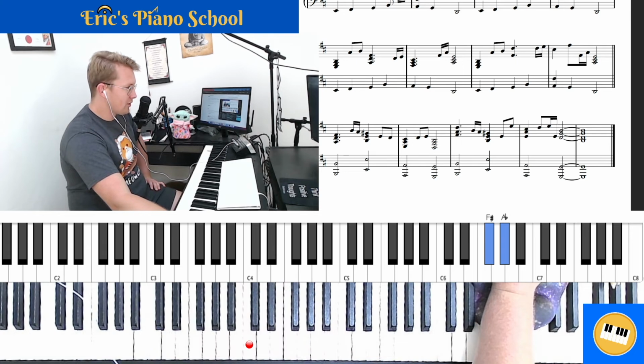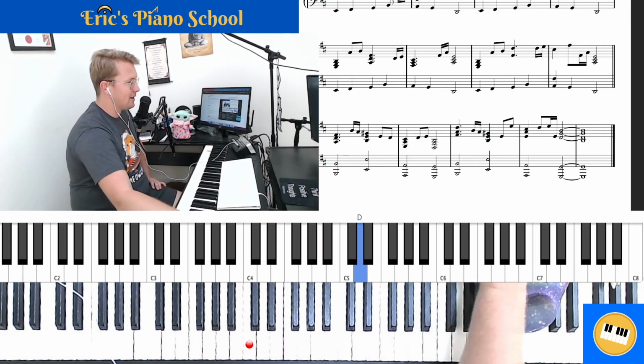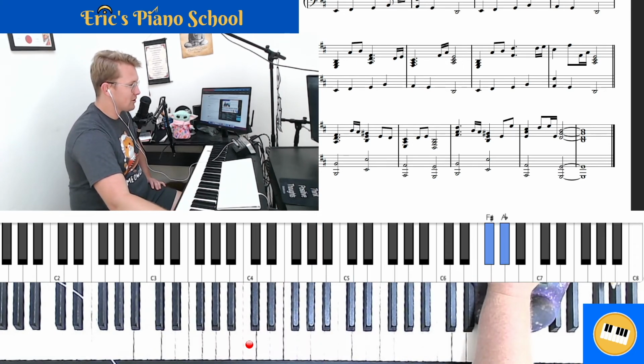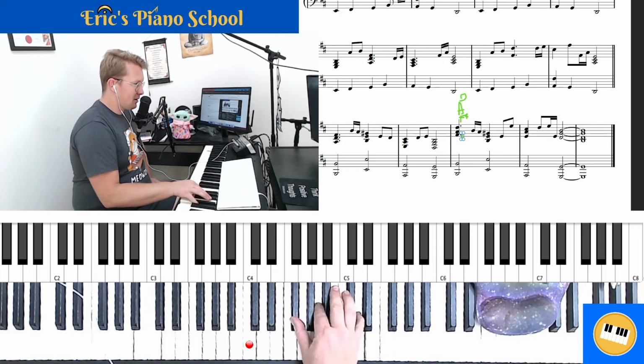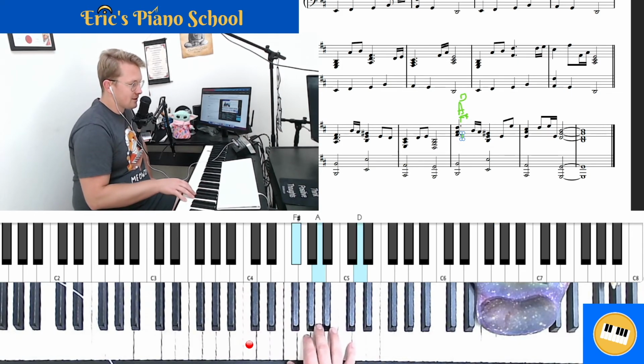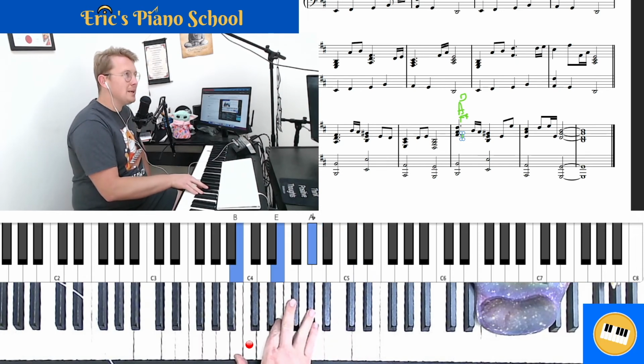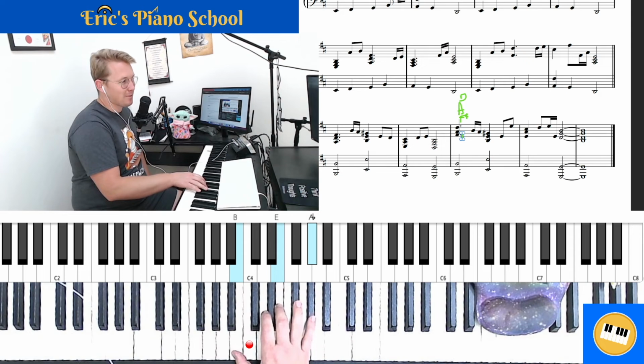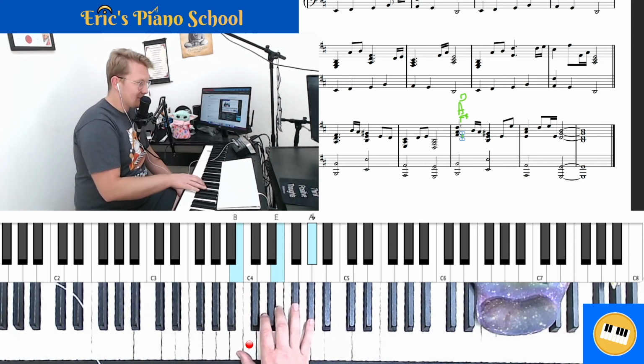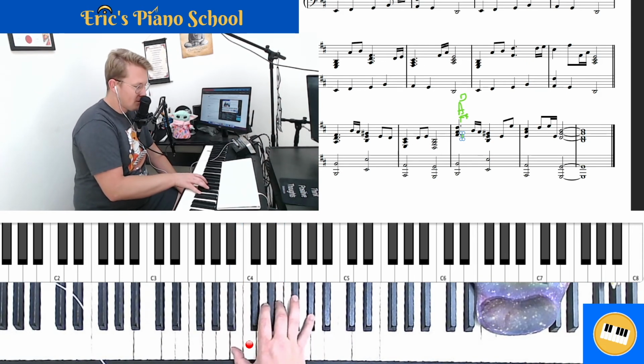We start on our F sharp A D chord. So here's the F sharp down here. F sharp A D. And then this next chord, the B, E, B, E, G sharp. That's the same chord as the second chord of measure 19, just a minute ago.